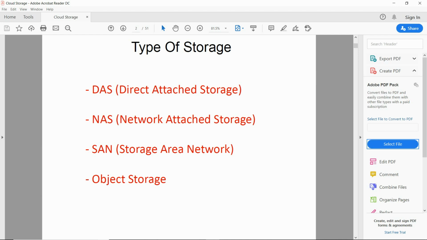The third one is SAN. Again, on one system we will be implementing the SAN, and on the second system we will be accessing it. The advantage of SAN is that it sends the storage in raw format. That means on the second system we can format that storage, while in the case of NAS that is not possible. The fourth type of storage is object storage. When we have to access object storage, we need a web browser.